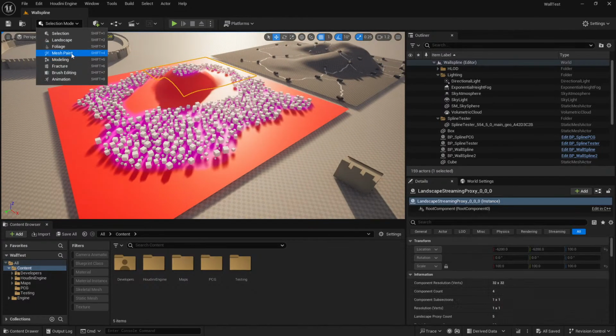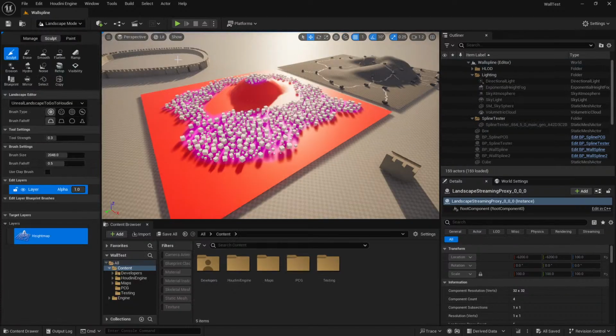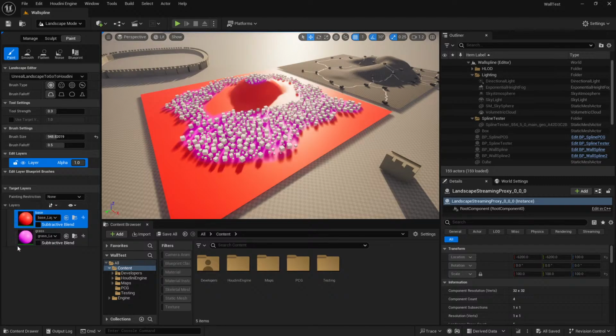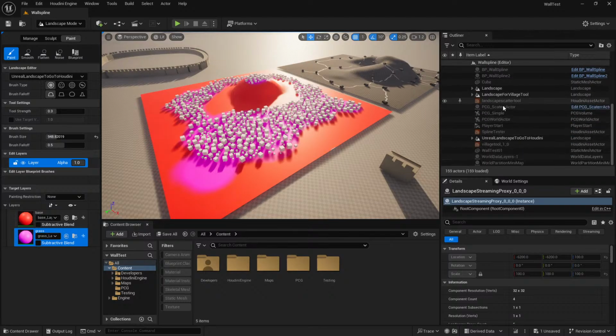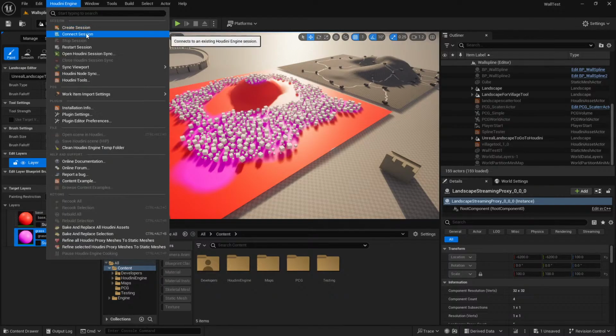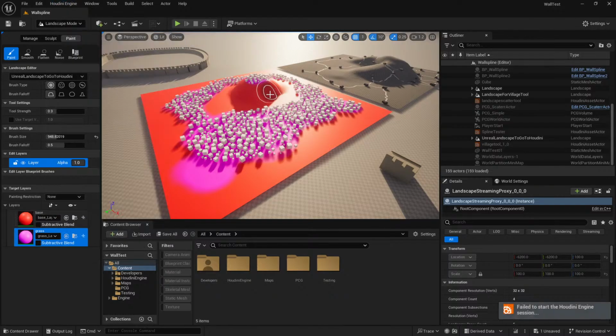But it means that I can then paint the details. So if we go to landscape mode, I can actually paint with a different value. And when we force the update in Houdini, currently it's not connected. So if we connect our session, okay, create session.